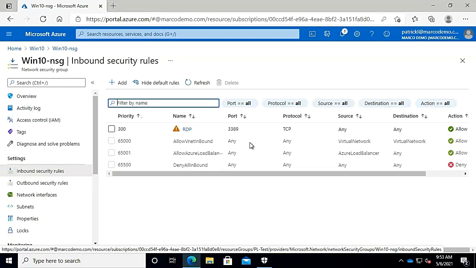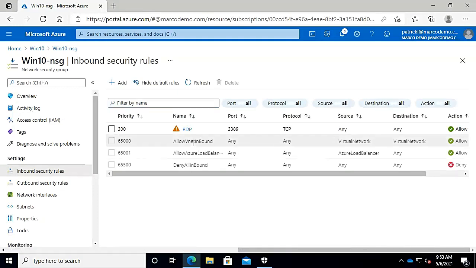So let's just go here, inbound security rules. Notice VNet inbound. If the source is the virtual network, it's allowing any source, any protocol, any port, as long as it's internal. Same thing with load balancers. And then you have this catch-all at the end that's saying it's going to deny anything that's still there that hasn't matched.